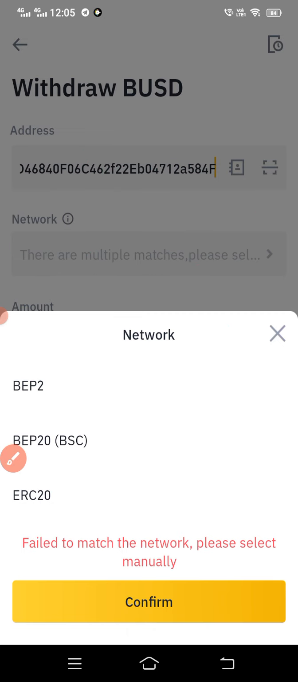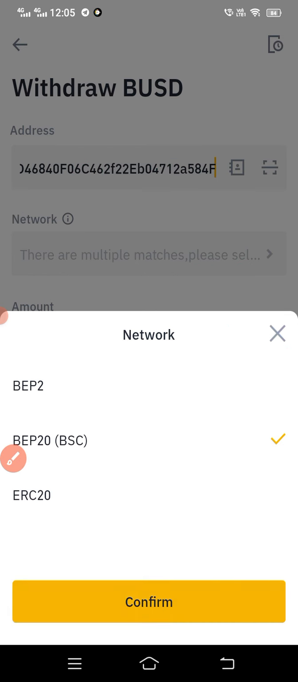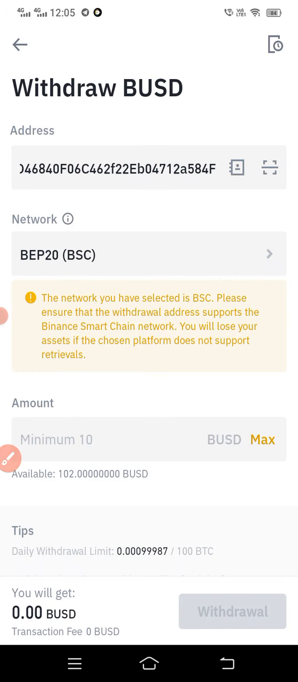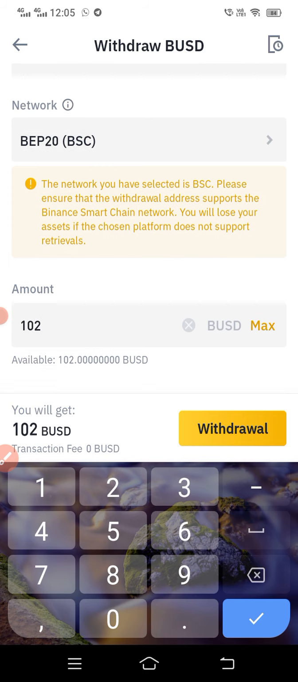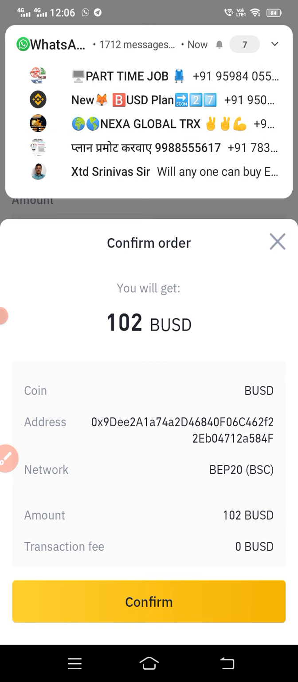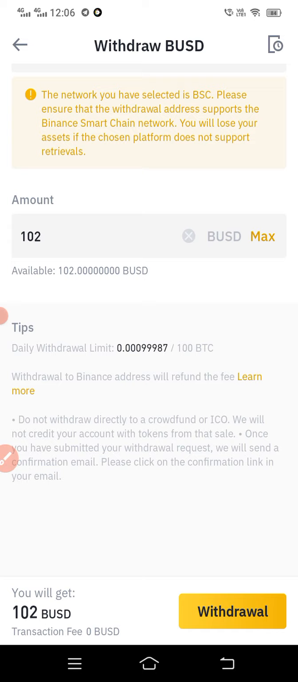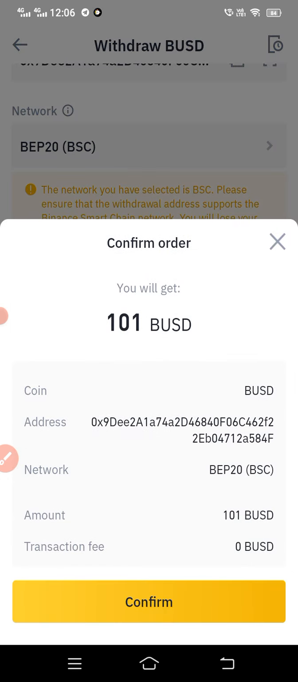Make sure you click on this. Clicking on this here, and a sign is available here. It shows whether we are on the right track or not. Now confirm. The amount you need to enter is 102. I'm entering. So, withdrawal option. Just a minute. Let me go back. Okay. Confirm.